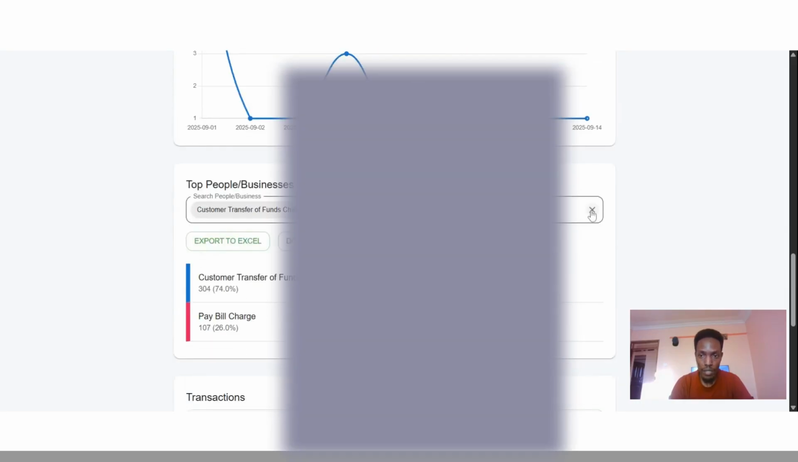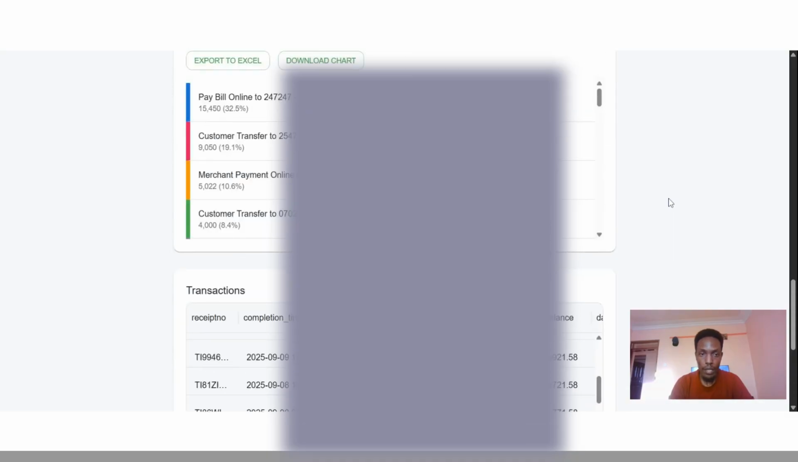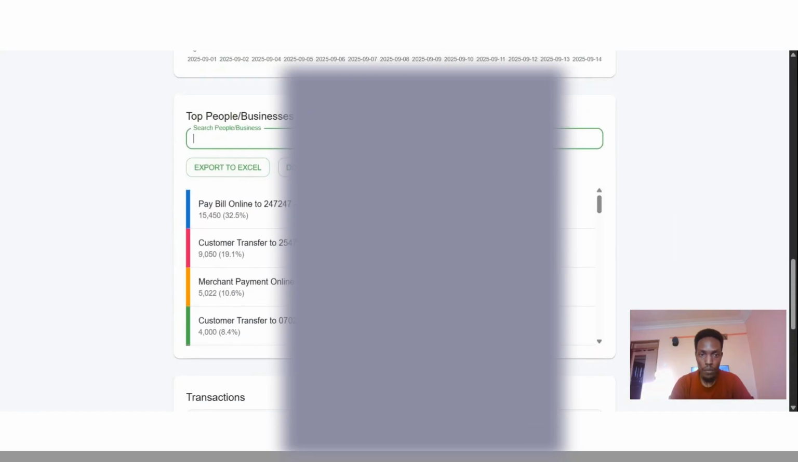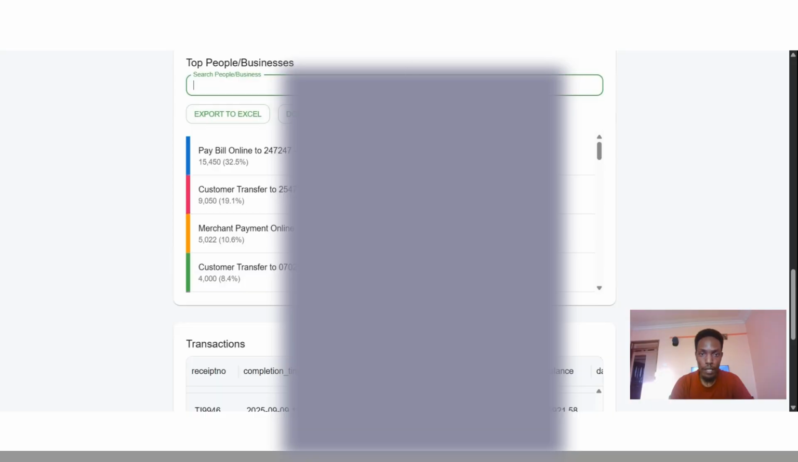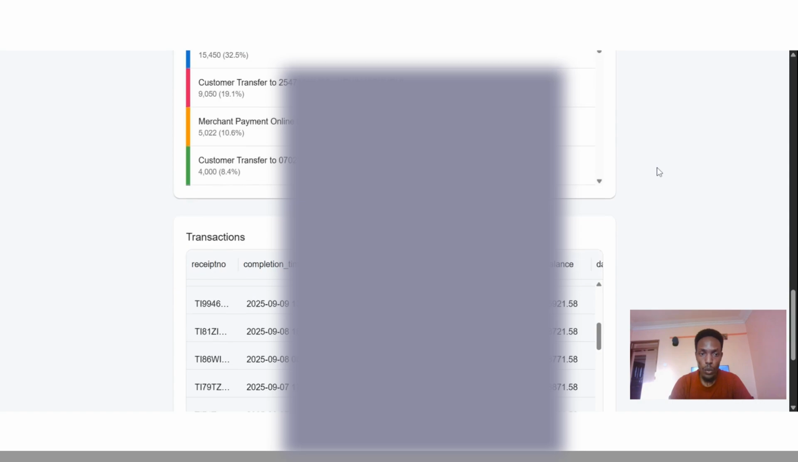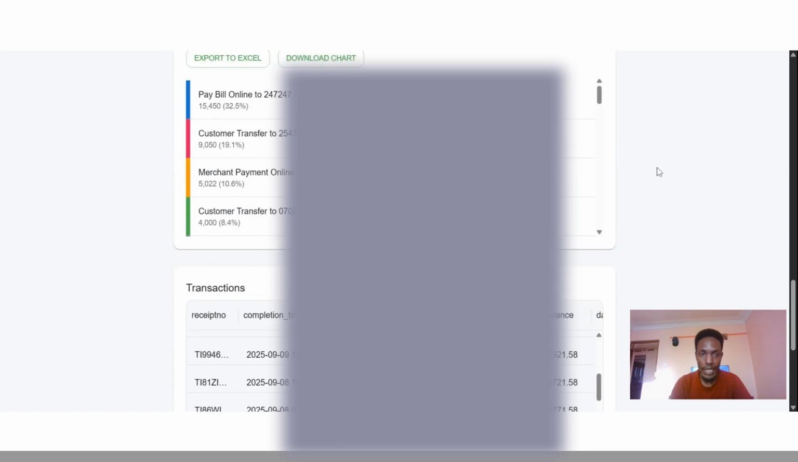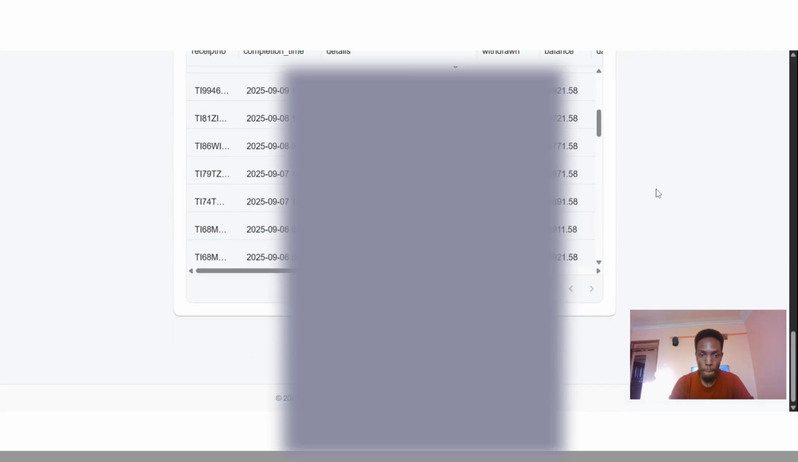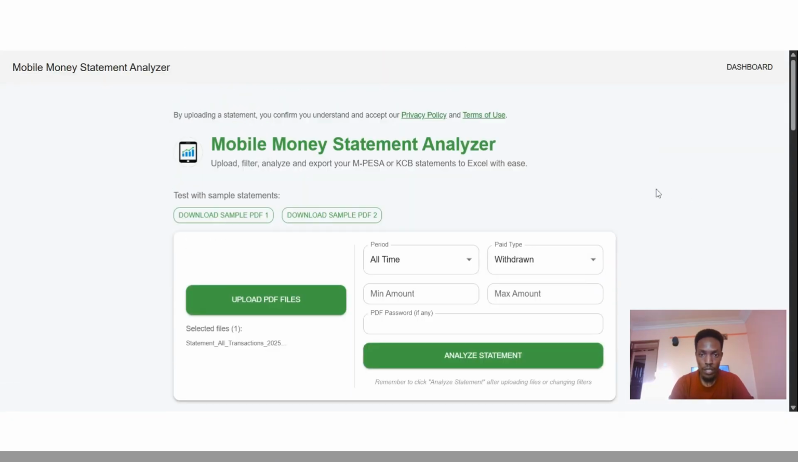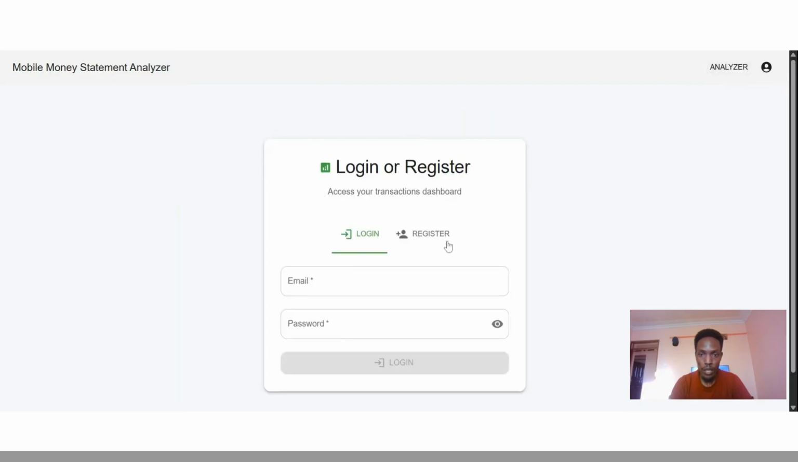So I'll just clear that filter so that I can see all transactions. And you can export to Excel for further analysis or download a chart for record keeping. And any filter that you apply on this section will also be applied in the exported file as well. So that's it for the analyzer page. You can move on to the dashboard page.